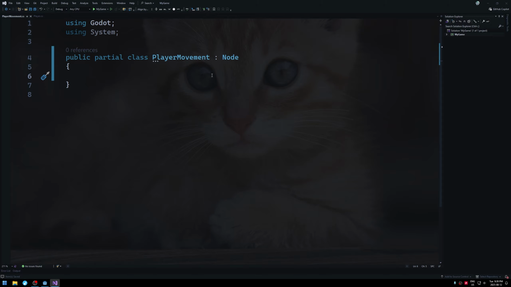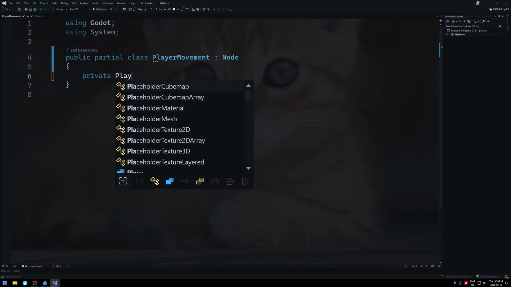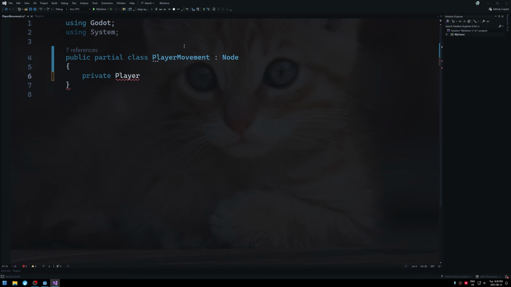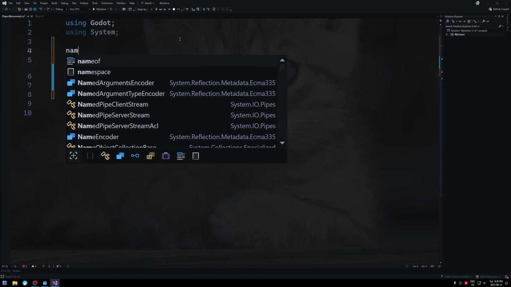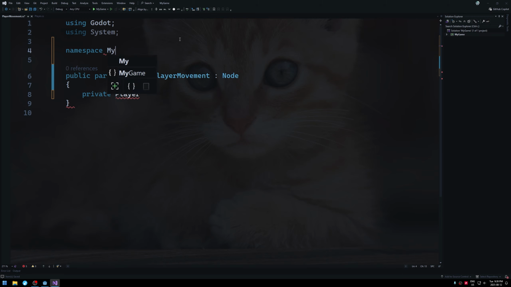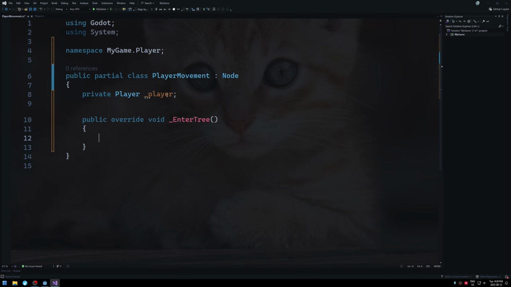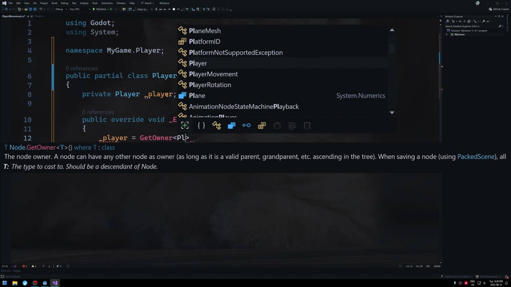And to do that, let's just create a player variable. First, we need to be in the correct namespace. And so we could use enter tree or ready. Doesn't really matter. I'm going to use enter tree. This is when the node enters the tree. So we can use get owner player.